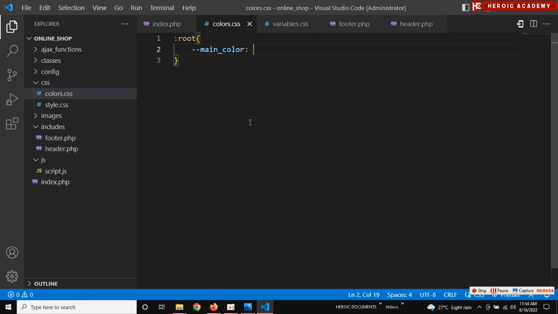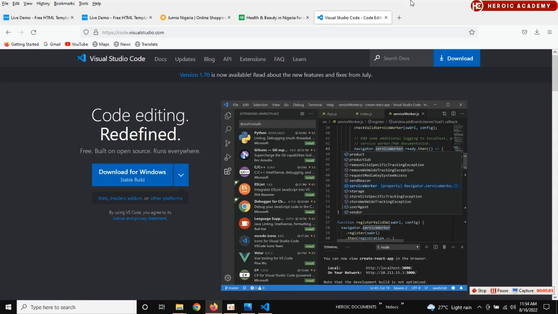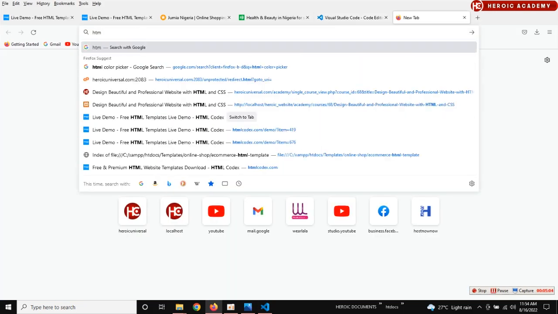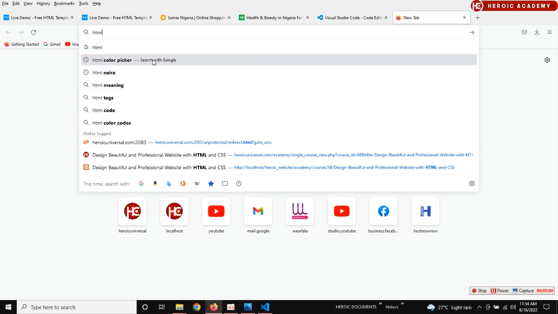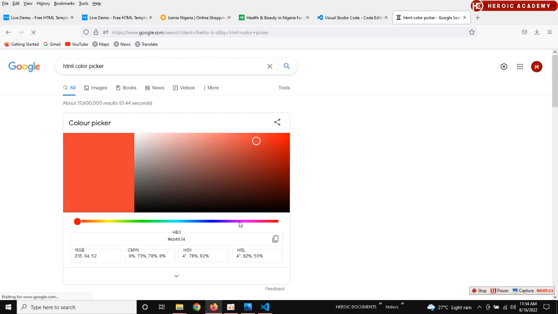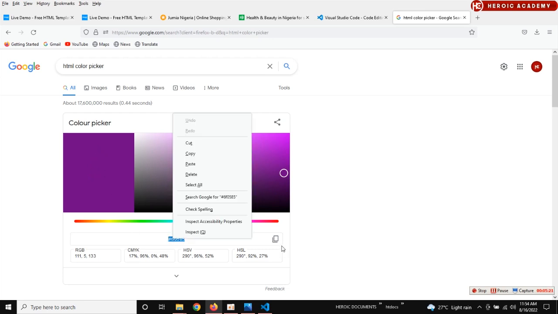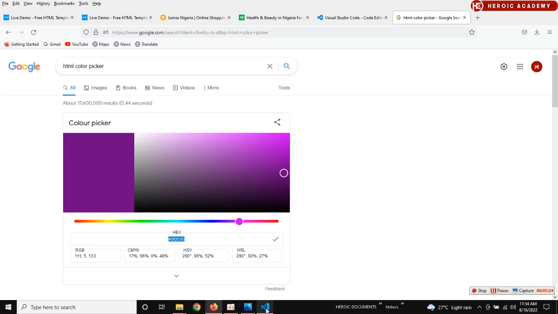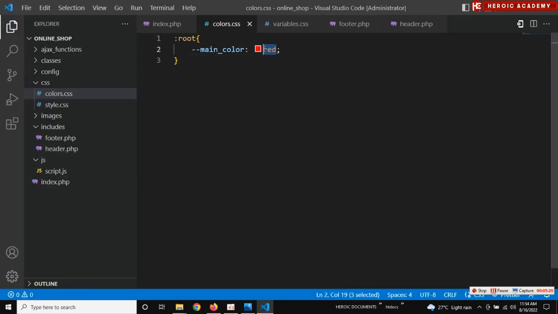Then you type in the color. Let's say red is the color, now you type in red. It mustn't be this kind of red. You can use the HTML color picker. Just type in HTML color picker on Google. Here you can select the color. Let's say you want to use purple, you can click somewhere where purple is until you get a color that matches what you want. If this is the color you're looking at, you can copy this, or you can even copy it from here, then come here and paste it. It has become the main color.